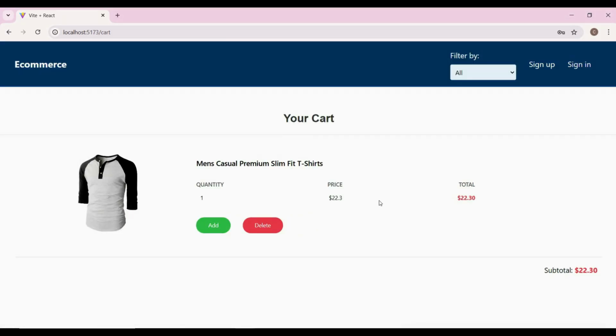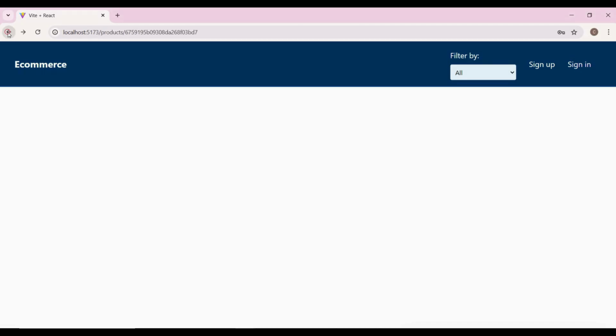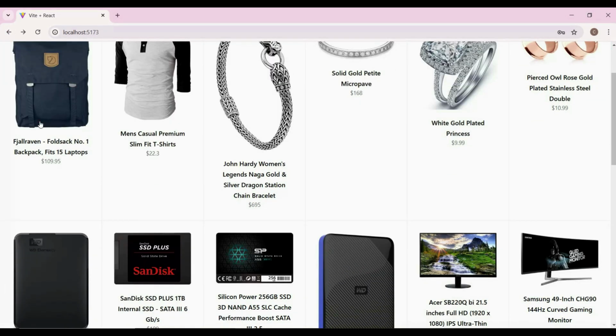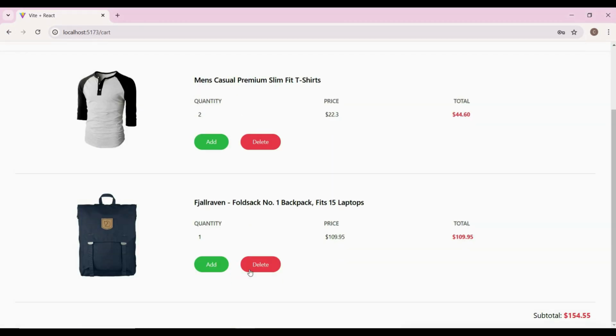As soon as I click on this add button, quantity is updated and total price is updated to 44 now. Subtotal will also be the same as total since we have only one product. If I add another product, the subtotal will now be the sum of these two totals. We can also check for delete by clicking on it.